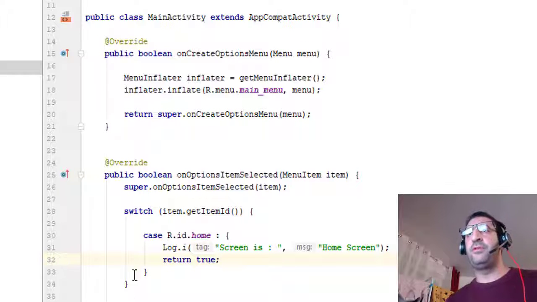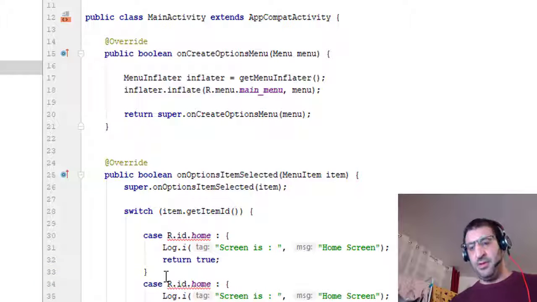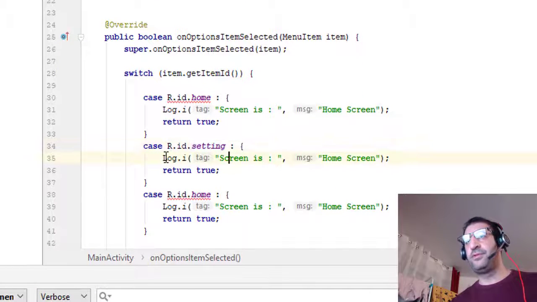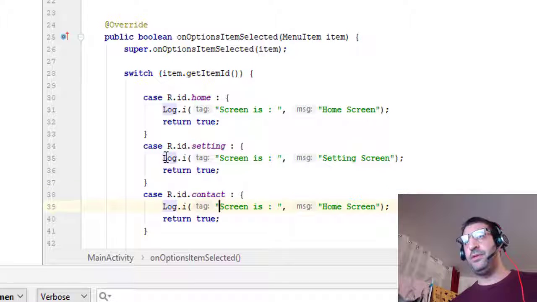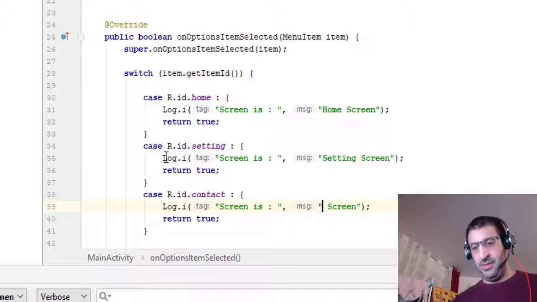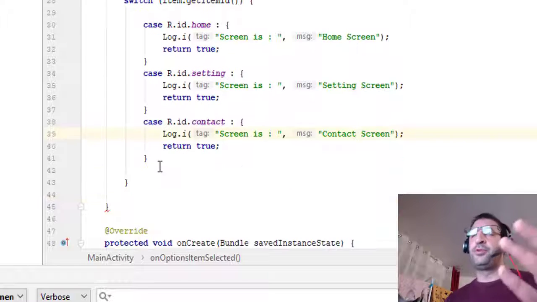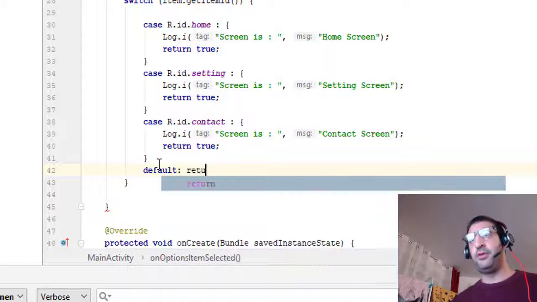I do the same thing 2 other times for the 2 other items. So this one is the setting. Screen is setting screen, and this one is contact. So screen is contact. Okay, and I will also add a default value for when I don't click any of these items. Here I just return false.